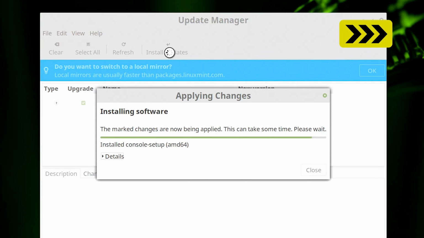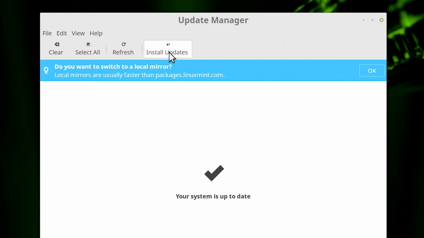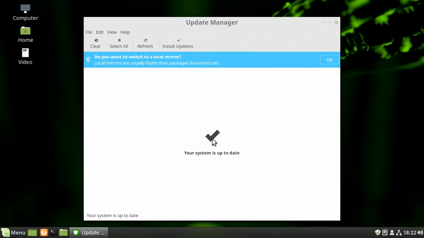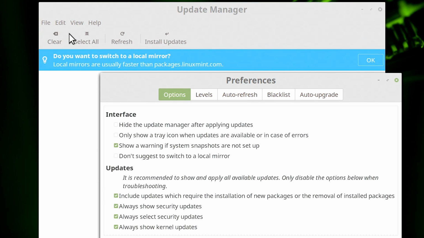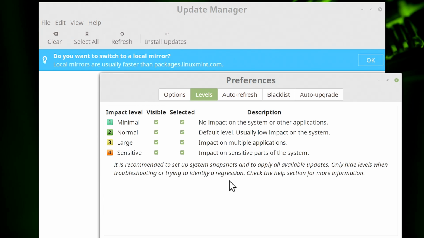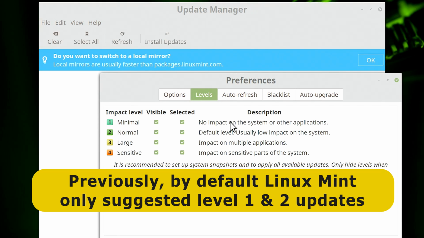And we can see that if we just let this thing finish off. There we are, it's finished off. You can see the system's now up to date and the icon down here is now showing a little tick. That's what it'll look like if your system is up to date. But if we go into Edit and Preferences, we can see here for a start that snapshot is clearly an important part of this. It says show up warning if system snapshots are not set up. They are. But if we look at levels, you'll see here now it's got selected to do all levels of update will be actually shown and selected because it knows it can go back to Timeshift to get things back if there's a problem.